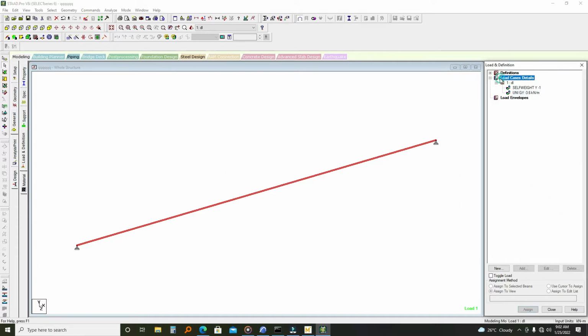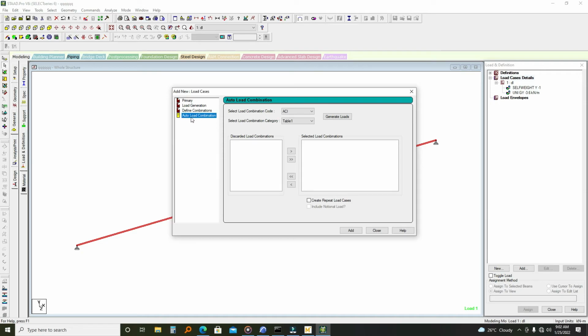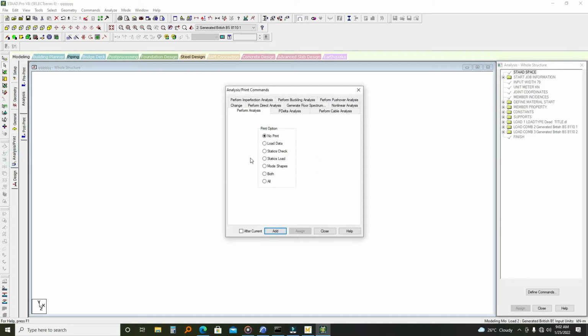I'm going to select this load case. I'm going to add my load combinations, automatic load combinations. I'm going to be using the British standard, the one for concrete, which is BS8110. I'm going to generate that one. When I'm done, I'm going to add. Once I'm done, these are now the loads with the safety factors factored in. Okay. Once I'm done with that, I'm going to go to analysis.